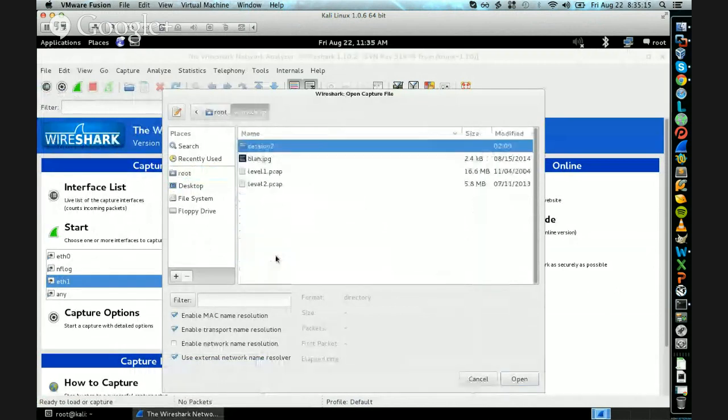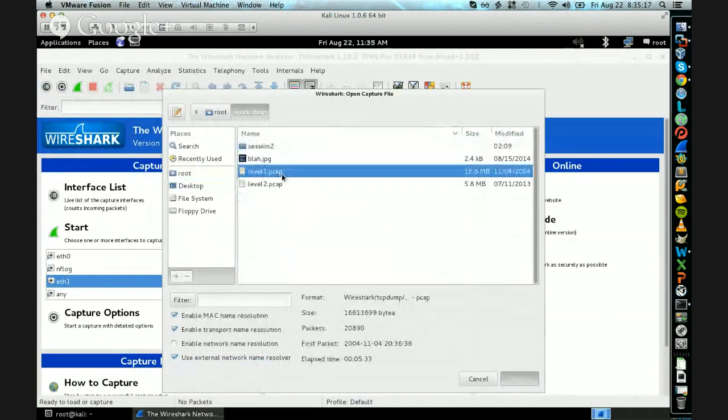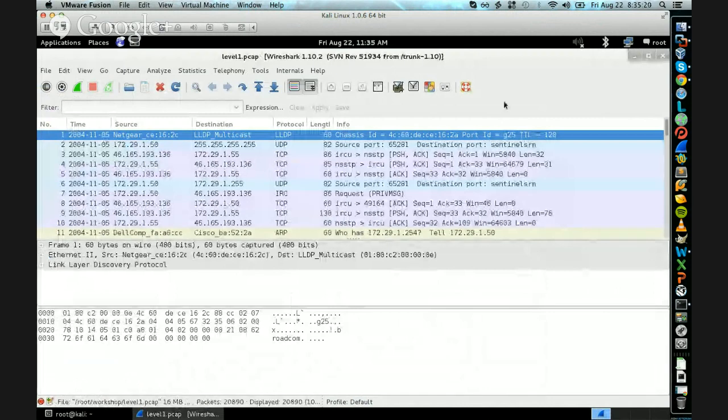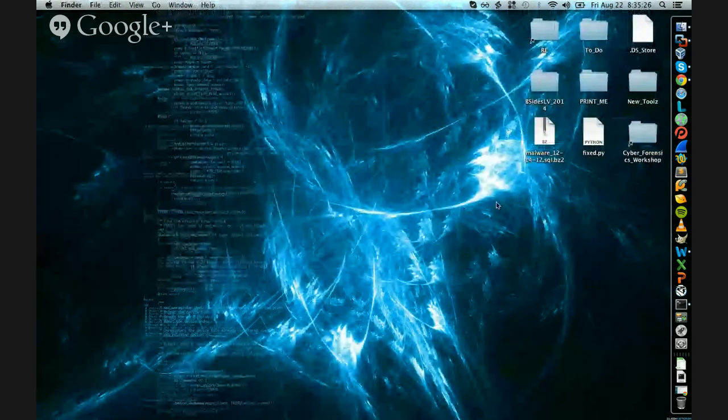See there. Workshop. Level 1 PCAP. Okay, this is Wireshark. So you're probably familiar with what Wireshark's supposed to look like, right? See this? Okay. Let's have some fun. Let's open up the brand spanking new Macintosh version of Wireshark.